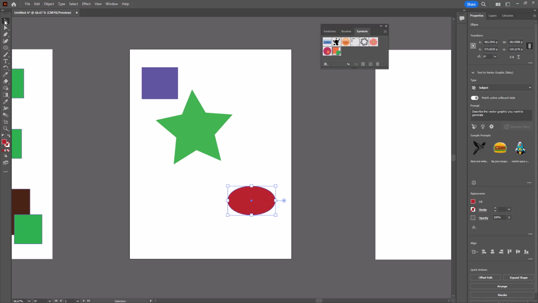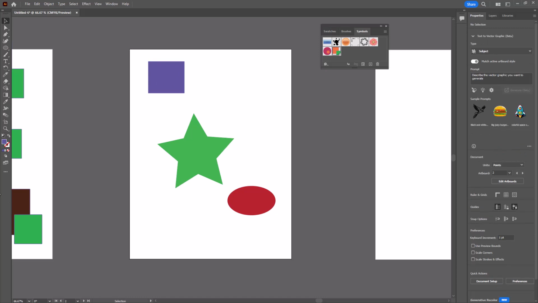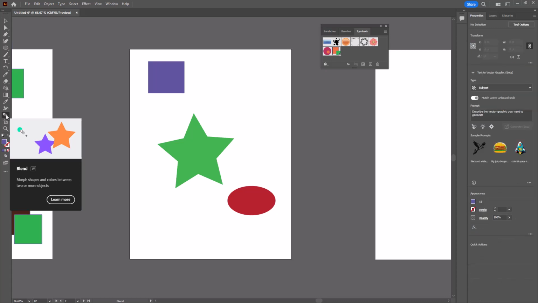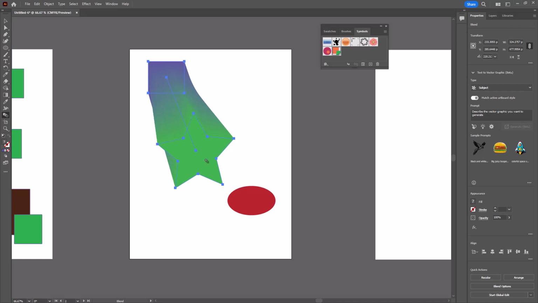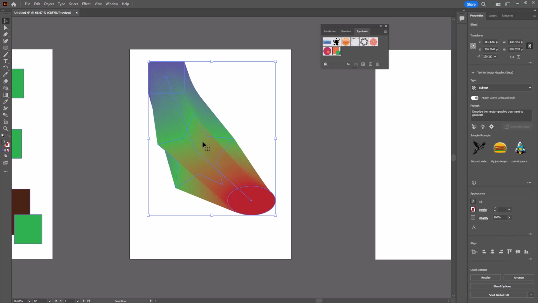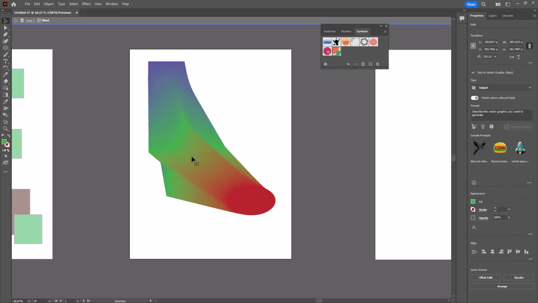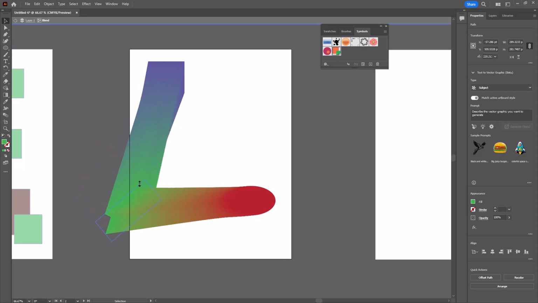Okay, so let me move these around a little bit, and then I'm going to grab the blend tool right here, and I will click and drag down to the next object, and click across and drag down to the next object. So now it looks pretty funny right now, but if you double click into individual shapes within that, you can move them individually, or you can resize them individually.